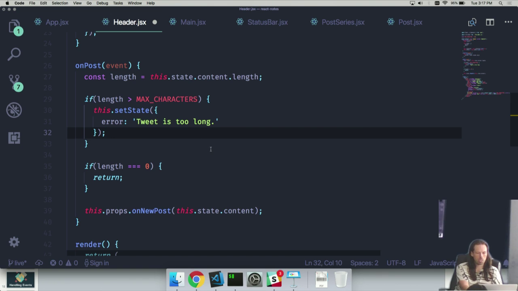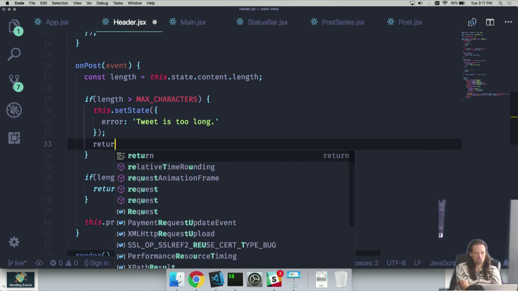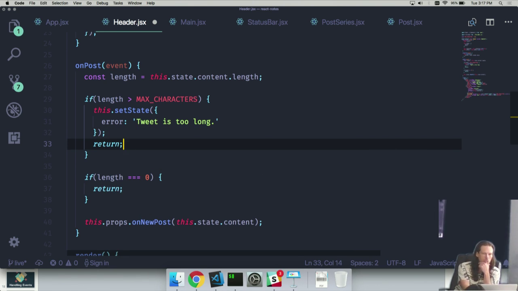That looks good to me. And then maybe we just return from that because we don't necessarily need to execute any other code if that's the case. We've already hit that. We don't need to check if it's 0. It's not going to be 0 if it's greater than max characters. I guess unless max characters is -1, I don't know. That sounds stupid.